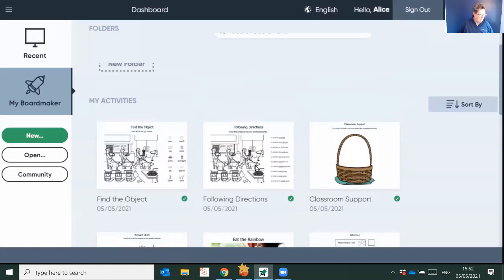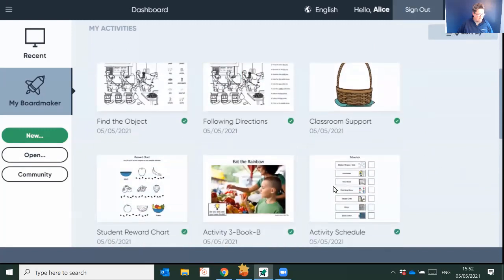Let's say, ooh, got a little bit of a glitch there. Sorry, guys, it's not letting me access this right now. Let's hope that it's just catching up with itself.